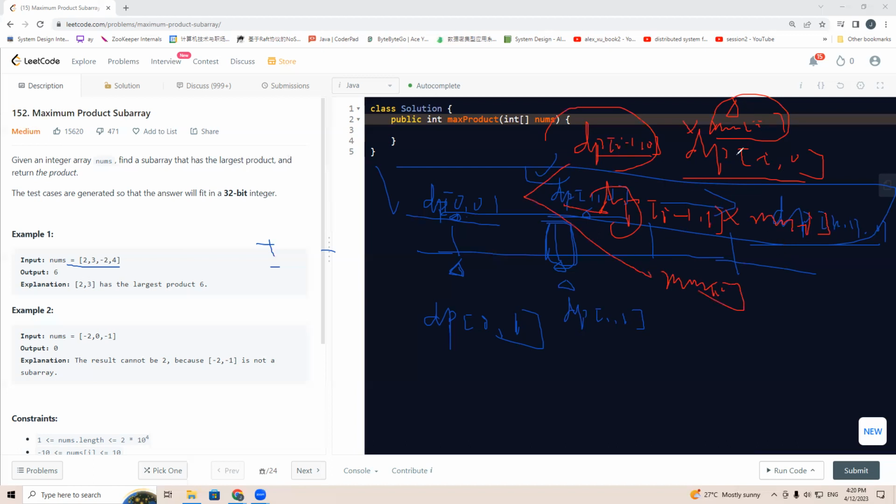Okay, the same thing for dp[i][1], the minimal. It will also come from three cases. If the previous is the biggest and the current is possibly a negative number, it will be a very small number when we do the product. Also it may be dp[i minus 1] multiplied by the current number. And the third case is that we only include the current nums[i].